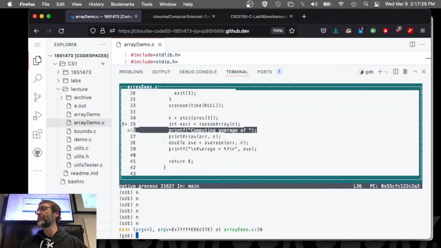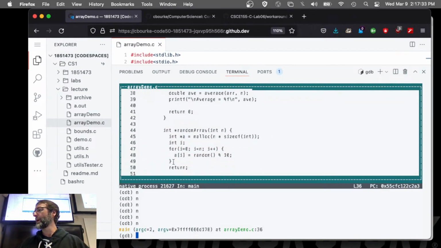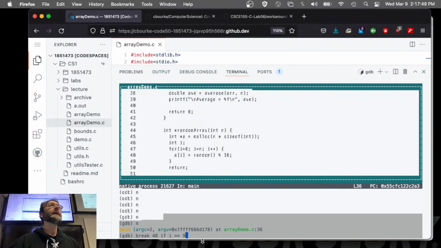So let's go back to that line. What was it, by the way? What line? Random array, say line 48. Break line 48. I have to look it up. Break 48 if i equals 9. Why i equals 9? That's the last iteration.